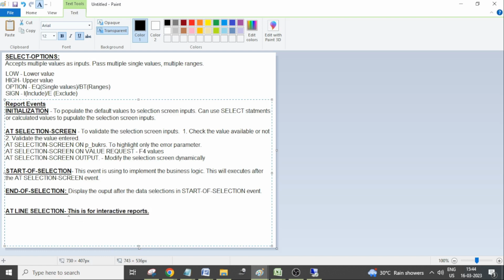So what is this event for? At line selection, for interactive reports. Whenever you click on the output, it should display the next level output data. So these are a few events.